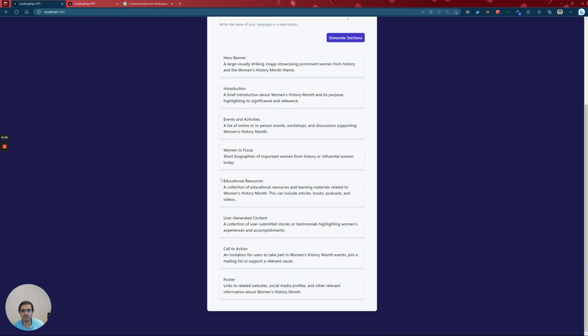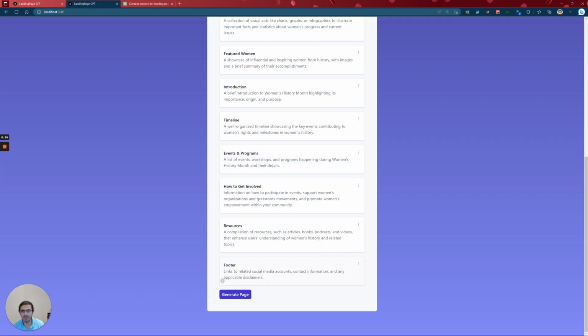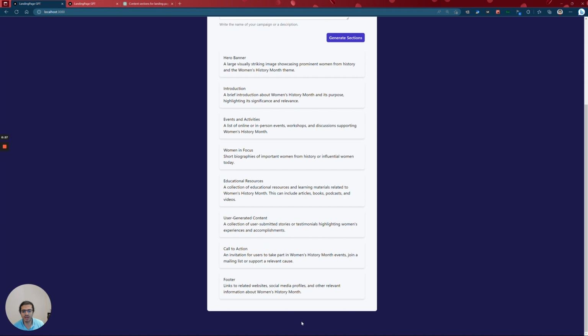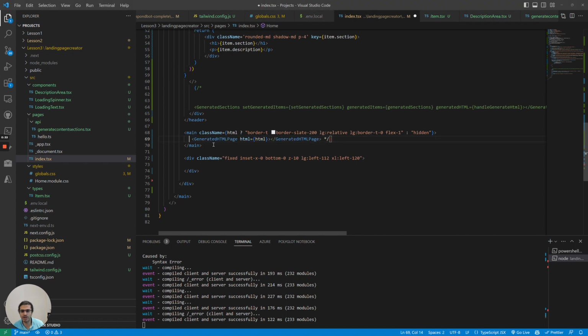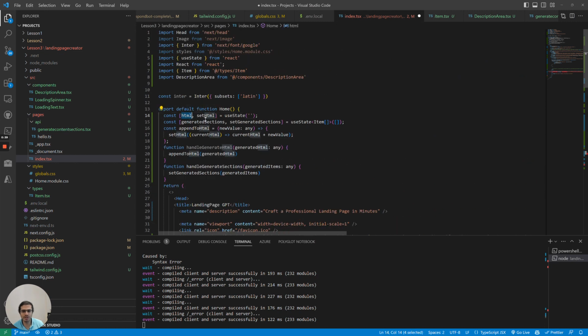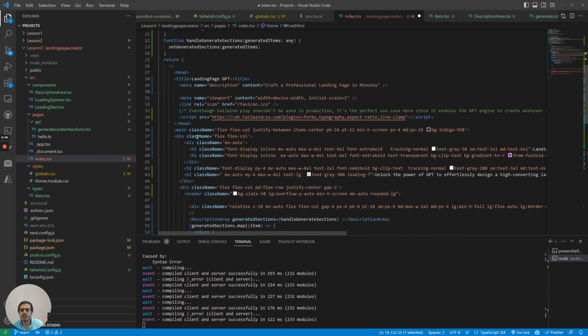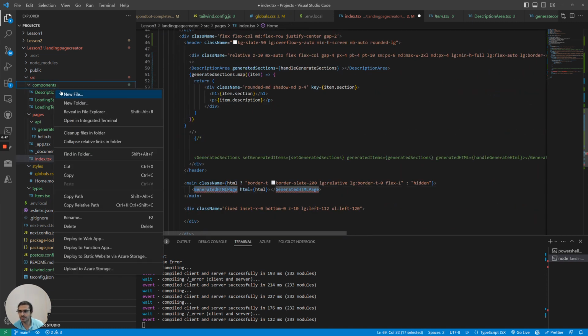So we have two things to do. We need to create the button. So you'll see here, we need to have that generate page button, and we also need to create the HTML container itself. So let me start off by doing that HTML container. So I have here generated HTML page, which takes in HTML. And you'll see that HTML is just a state variable here called with the set HTML here. So let's start off by creating that generate HTML page.